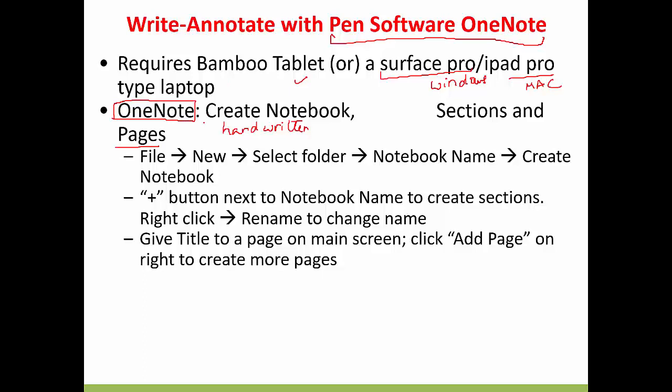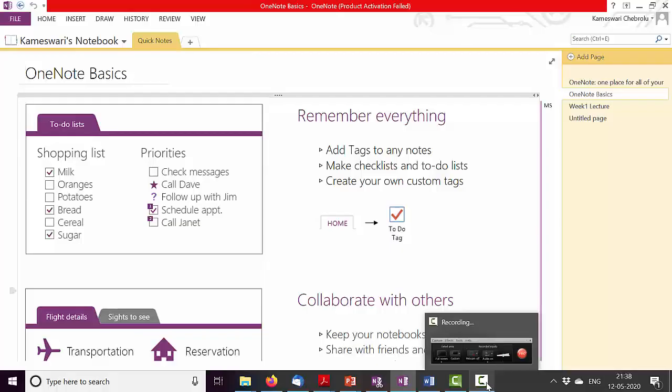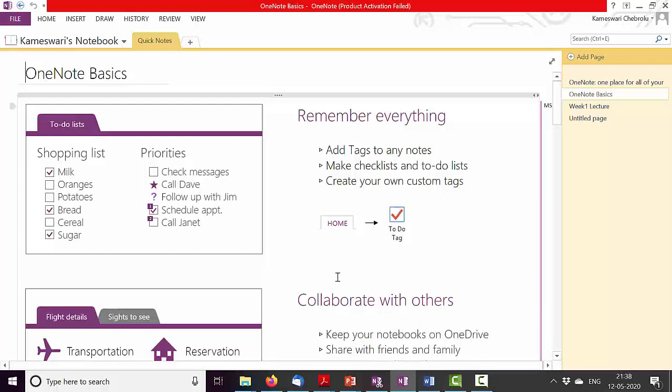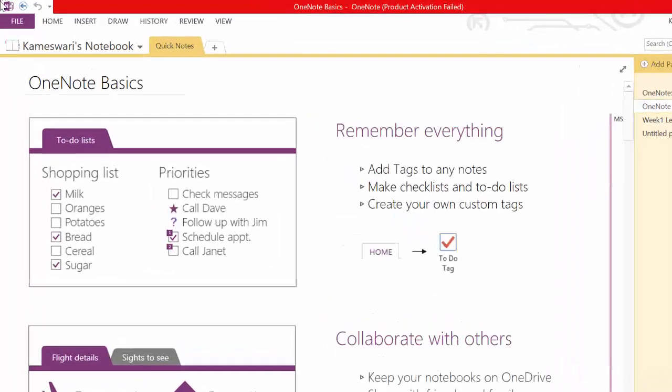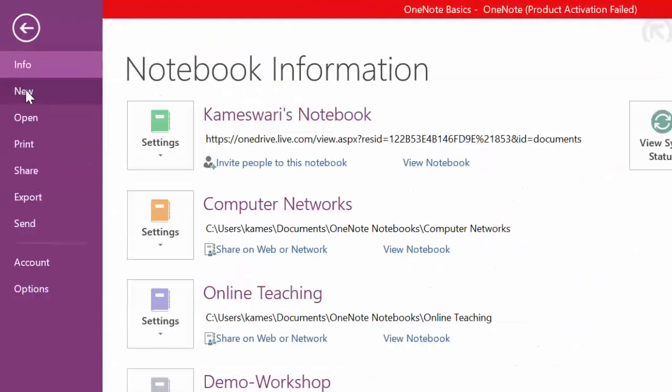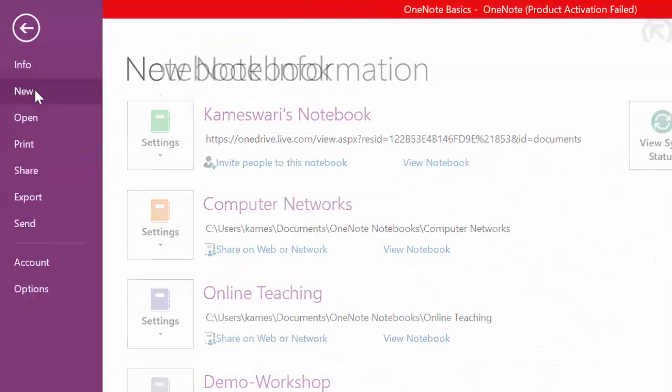Now, how do you use this software? Again, these are all for your reference. I will explain it through a demo. I have opened OneNote. What we will see first is how to organize the notes. So for that, I'm going to go to File, create a new notebook. For that, I'm pressing New.